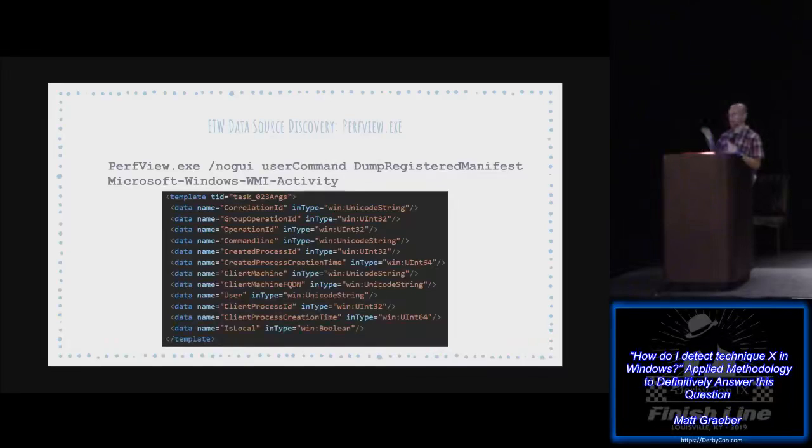Another thing that we could investigate, so this is a great GUI utility, I think it has some limitations. I will also use PerfView as well. This is a Microsoft utility. You have to download it. But this is the command that you would use to dump the schema for this ETW provider, Windows WMI activity.